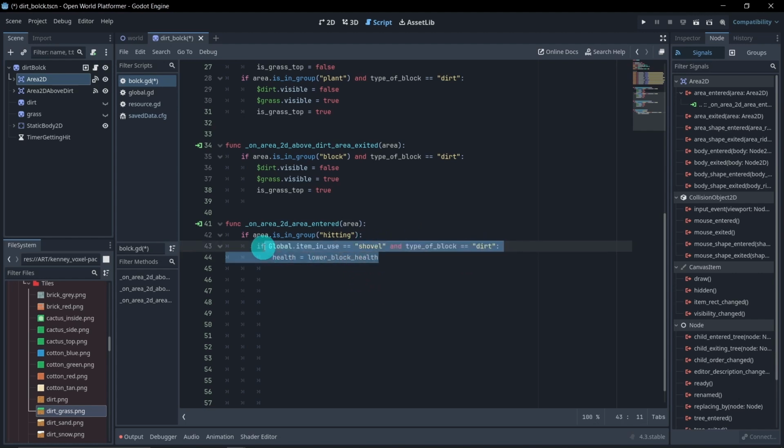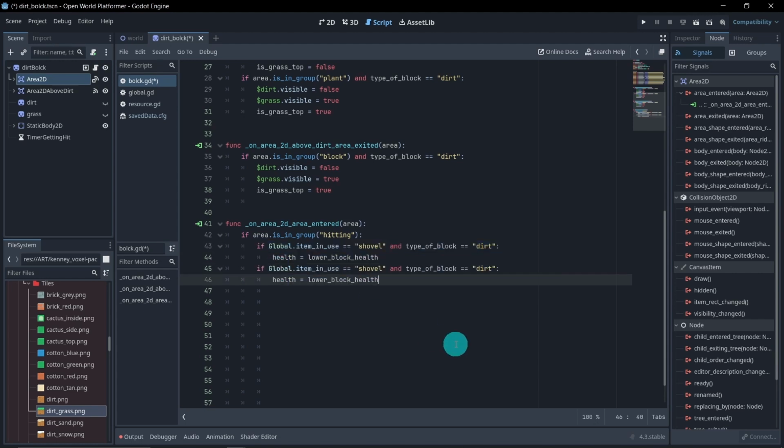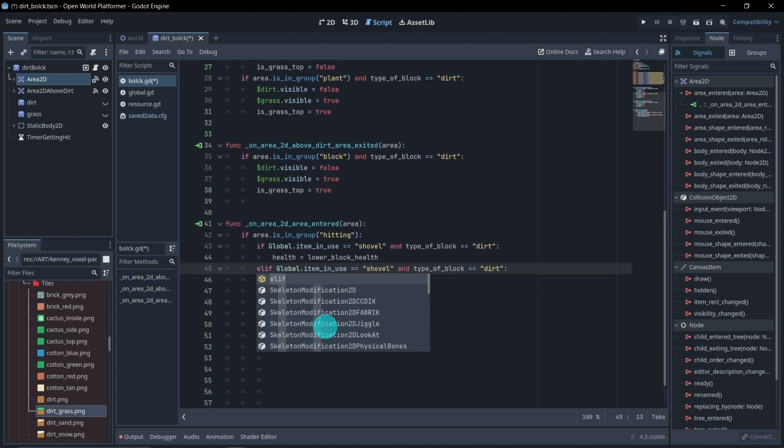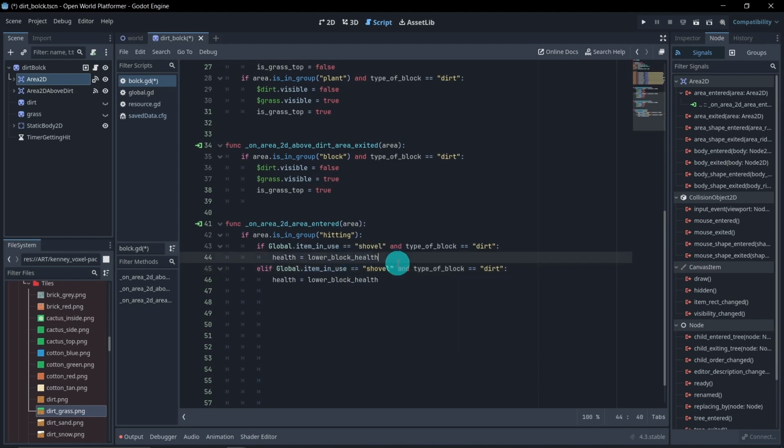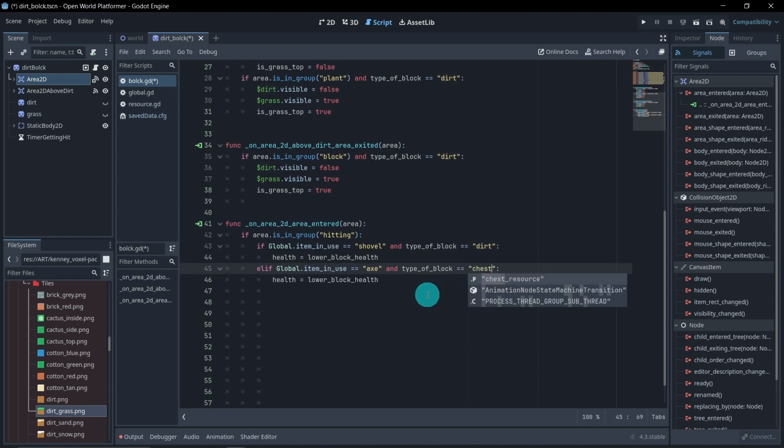Okay, awesome. So that's what's going to happen if we have a shovel in use and this is a dirt block. So let's copy this whole thing here again, paste it in right beneath it. Instead of an if though, we're going to do an elif, because we only want it to happen once and then continue on. This time we're going to do elif, and we're going to be looking for whether or not it is an axe. Okay, and if it's an axe and the other type of block that we can place is a chest, which is a wooden chest, we're going to have that there, and we're going to get the bonus effect if it is that. Okay, awesome. So there you go.